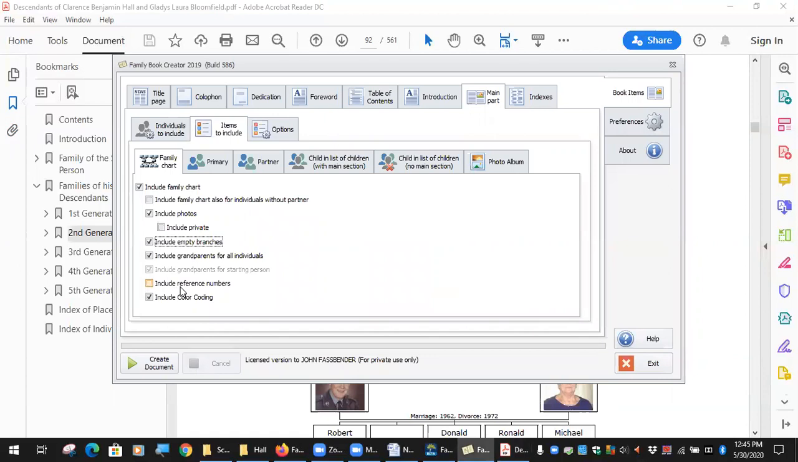That's if you include reference numbers in your family tree file. That's so you can tell one John Smith from another John Smith, you know, John Smith 967 as opposed to John Smith 782 or whatever. It would print those numbers after the name.